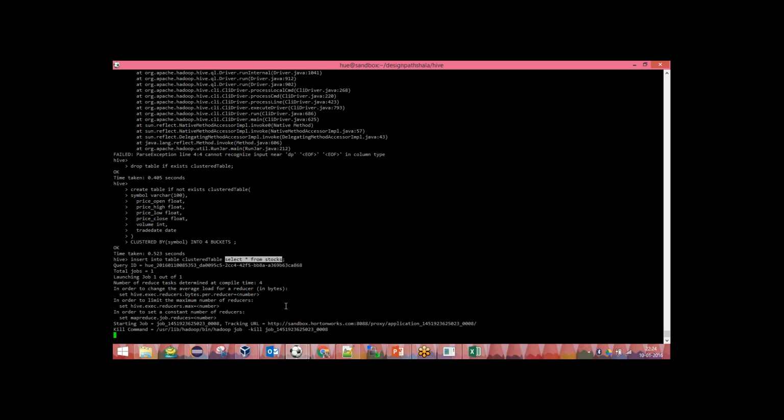So when I join this clustered stocks table with the dividend table, the corresponding file will be merged with the corresponding file of the dividend table. So the joins will be very fast.